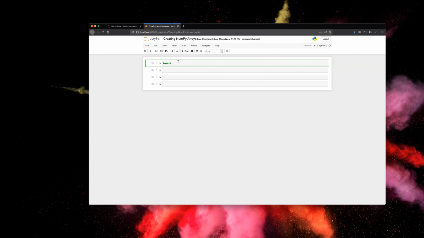Let's rename that. The first thing is to always import the Numpy library. So import numpy as np. That's the alias we're going to use. Shift enter, or you can also use the run button here, as we looked at in our Jupyter Notebook overview lecture. Just shift enter and that is loaded in your environment.